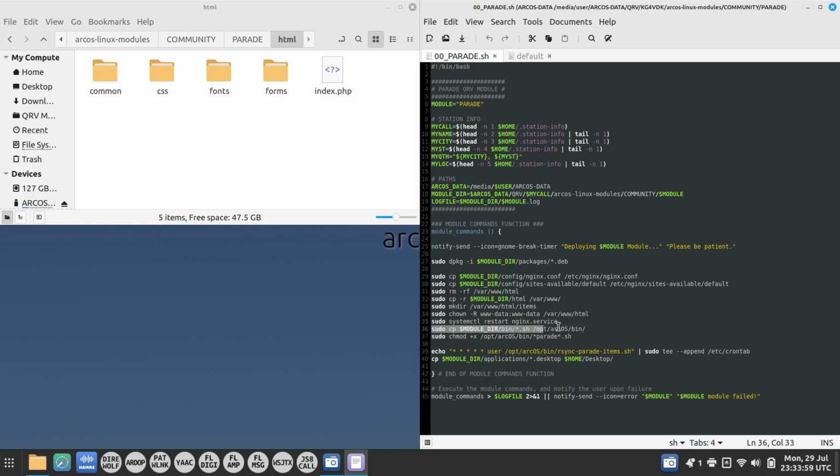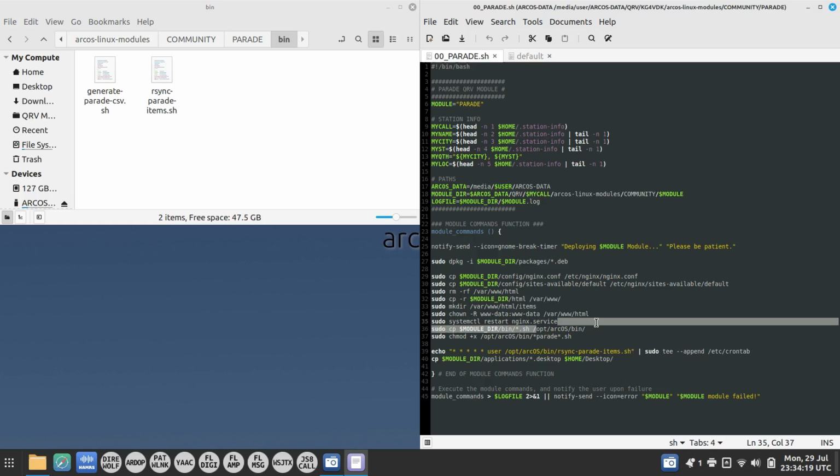And then there's a few scripts, the binaries under the Parade in bin, we have an rsync Parade items. That's something that we do down here. And we have a generate Parade CSV script file. So we put those in place in opt arcOS bin, and we make sure that they're marked as executable.